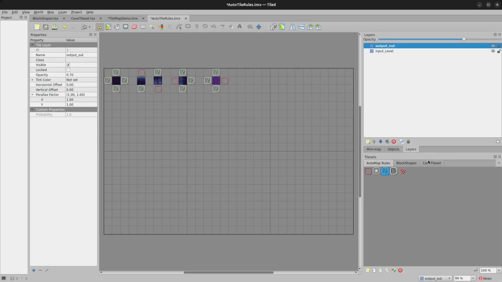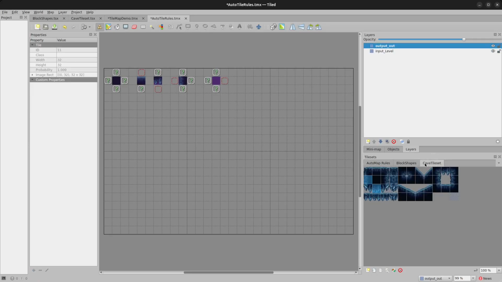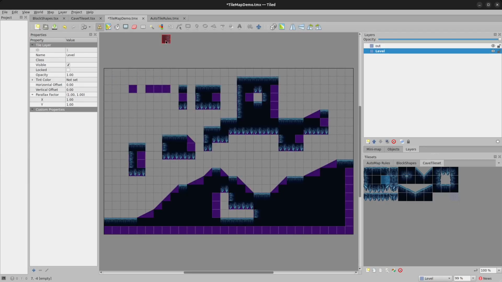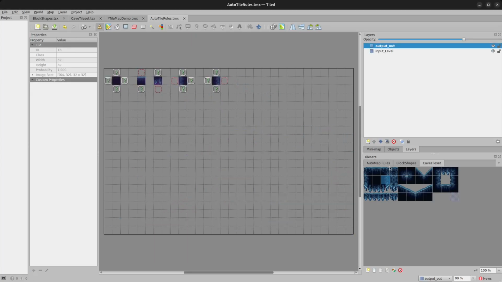And if this is the case, we're going to change the output to the cave tile set and the right tile right here. Like so. Press Ctrl S to save. And go to the tile map demo and press Ctrl M. Next, let's add this tile here. Go back to the auto tile rules.